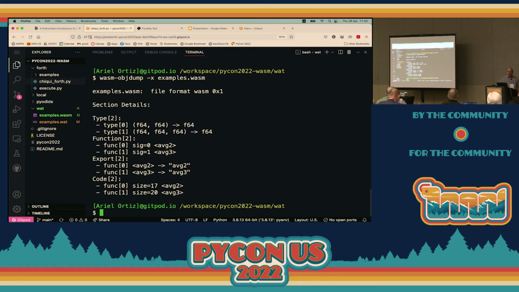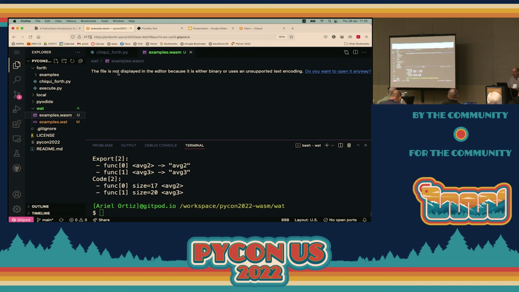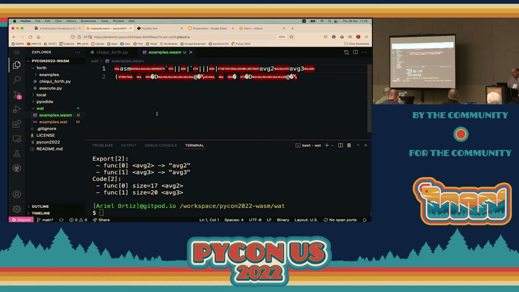Once again, if you try to open it, you can try it. Open the Wasm file. You get this message saying the file is not displayable in the editor because it's either binary or uses unsupported text encoding. Do you want to open it anyway? Well, let's say yes, and use the text editor. It doesn't really look like anything useful. But something interesting is that it contains a name. You can see the names of our exported functions, avg2 and avg3. Here they are.